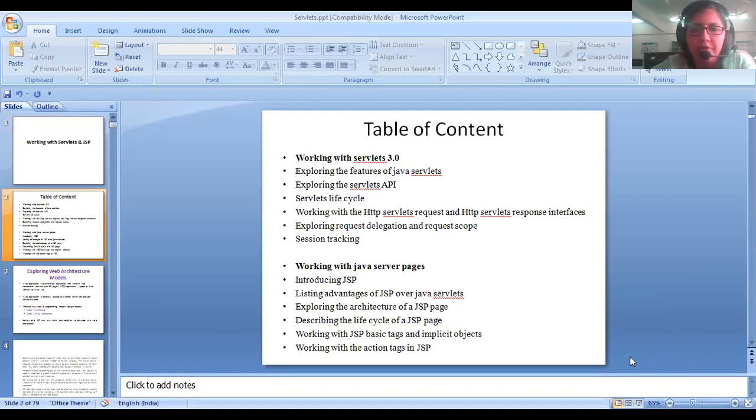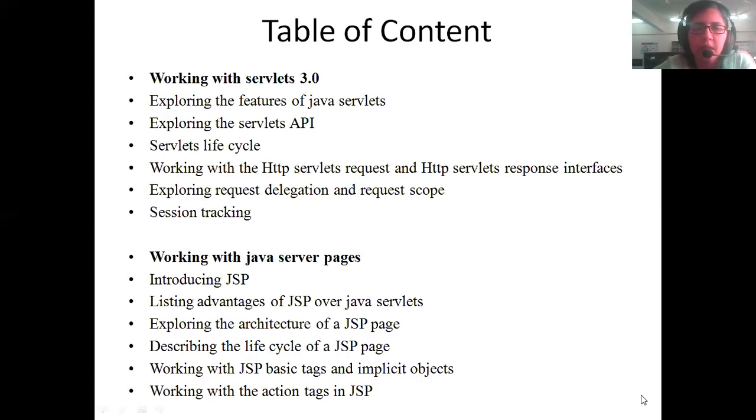To start off, we deal with working with servlets 3.0, and we will be learning about the different features of Java servlets. We will be exploring what we mean by the servlet API. What is the meaning of API? API stands for Application Programming Interface.